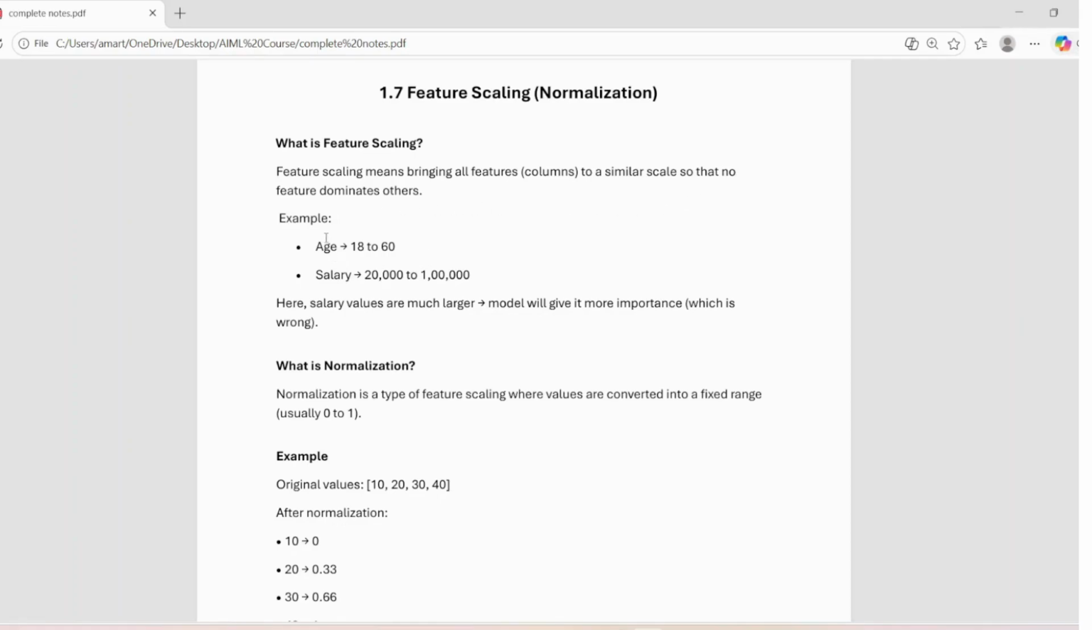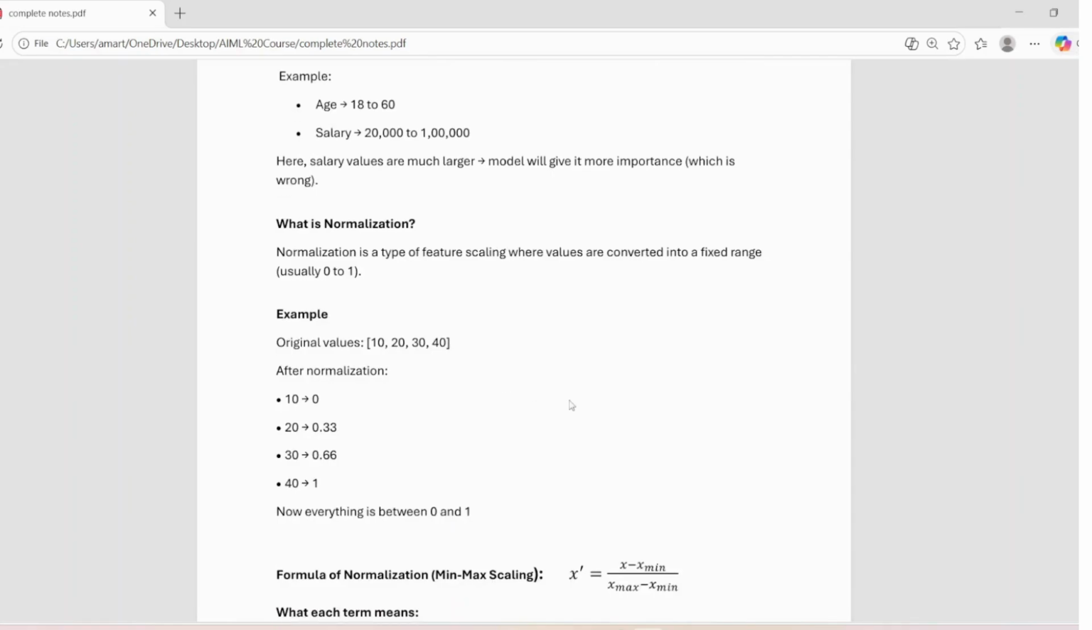What does it mean? Suppose I have two columns. I have an age column in which data lies between 20 to 60, and I have a salary column in which data lies between 20,000 to 1 lakh. As we can see, salary's value is much greater than age, right? So when we build a machine learning model, it will give more importance to the salary column because it is much higher than the age column. Which is wrong in our case. Both are important for us. So in that case, normalization comes into play.